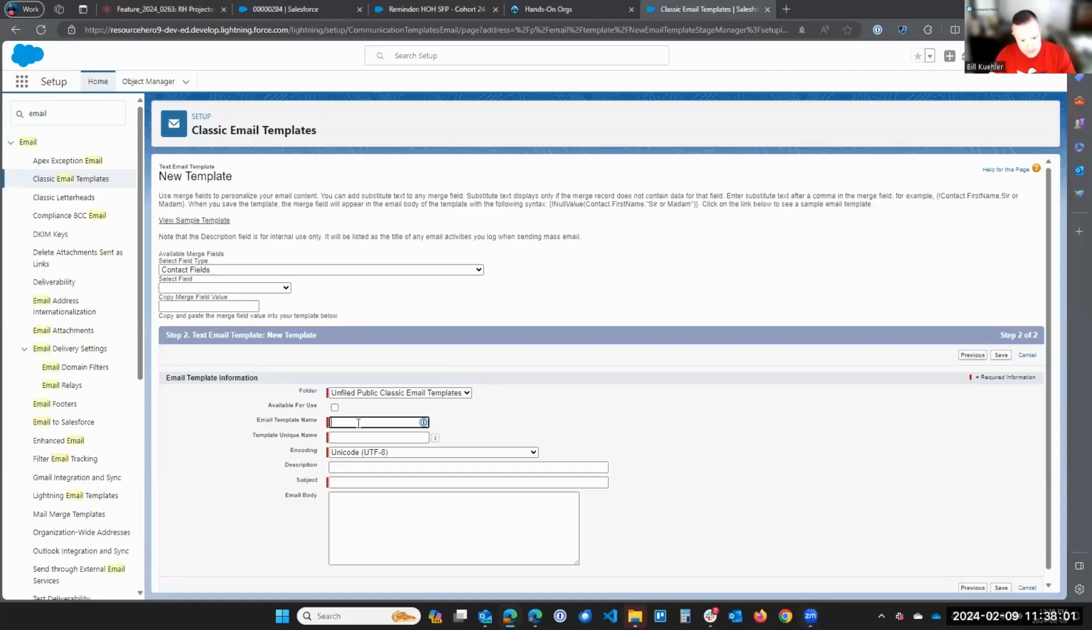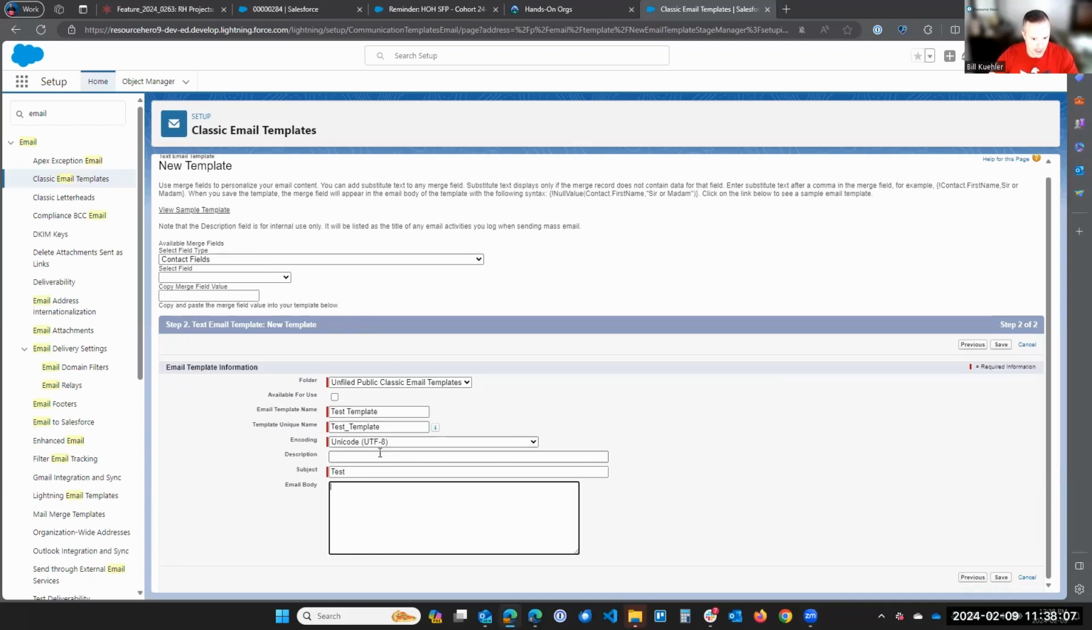I'm trying to get to that screen just so we can see the email template. Now you're using classic email templates? Yes. All right, I'm going to share my screen here. Let's just take a look at this for those that might not be aware. So I'm in classic email templates. So I'm just going to give this test template. Subject is test. And then we have our email body.